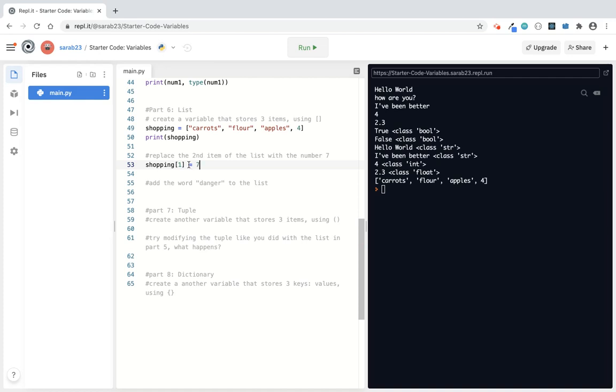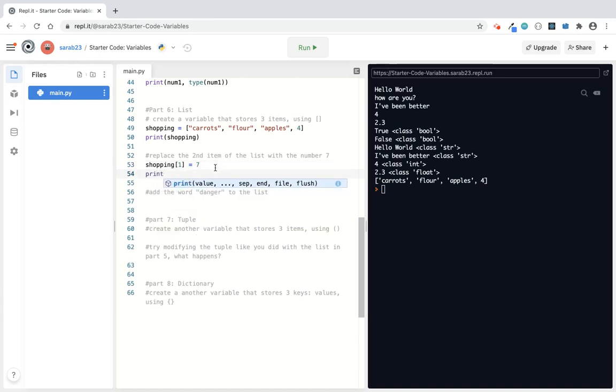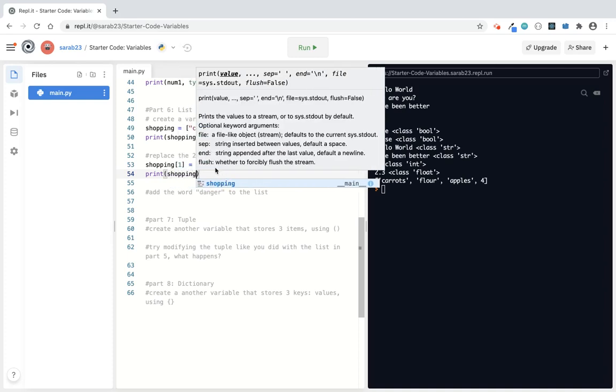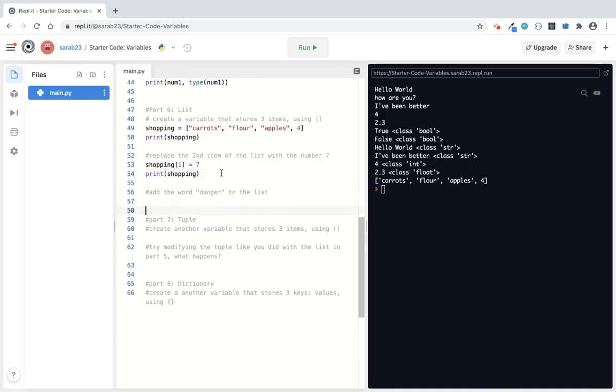And so just like we noticed above with message 1, we can reassign variables quickly, just like this. So let's print shopping again. And we should see that instead of flour, I have 7. And I do.